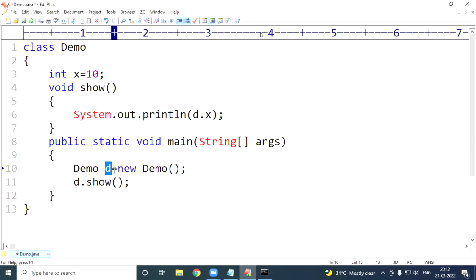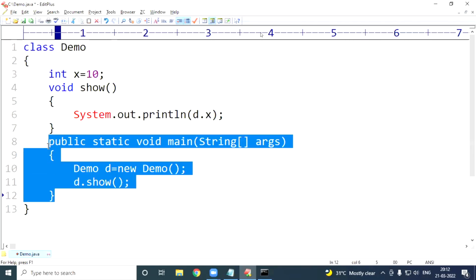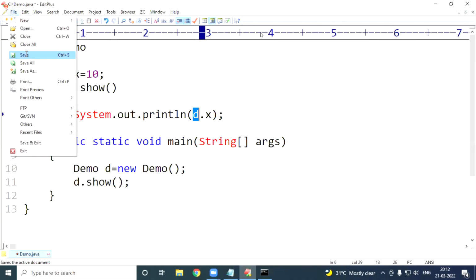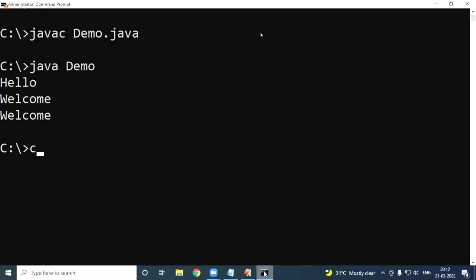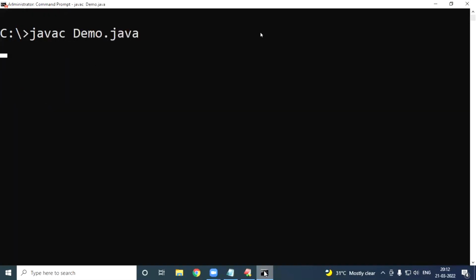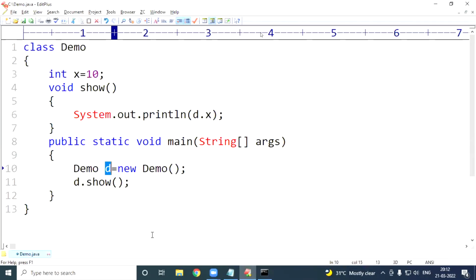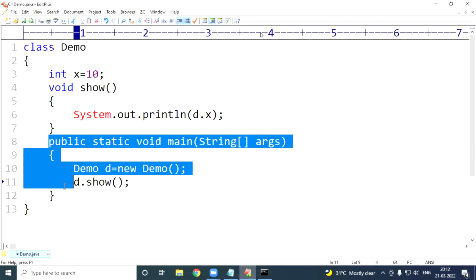Okay, d is a local variable in the main method. Its scope is limited to the method only. Outside the method, if you access d, an error comes. File, save. If I compile, see, the error comes at compilation time only. See, cannot find symbol, line number 6. Symbol is variable d, location demo class. It is there, but it is a local variable. This variable's scope is within the main method only; outside the main method, we cannot access d.